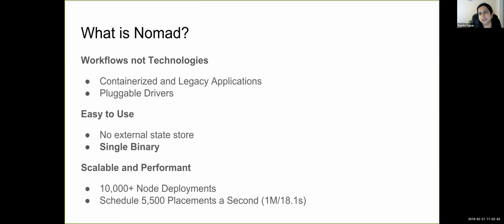It's easy to use. There is a single binary, that's it. And there is no external state store or external dependency. It's built into the Nomad server. We really emphasize scalability and performance. So we've seen Nomad run successfully on 10,000 plus nodes. Now it's been a while since we benchmarked Nomad, but the last time we benchmarked it, it was able to make 5,500 placements in a second.